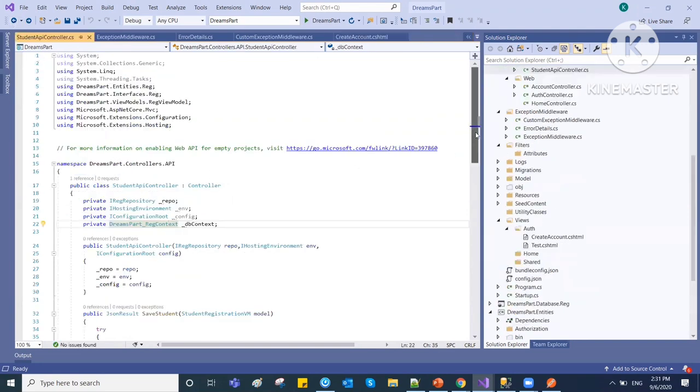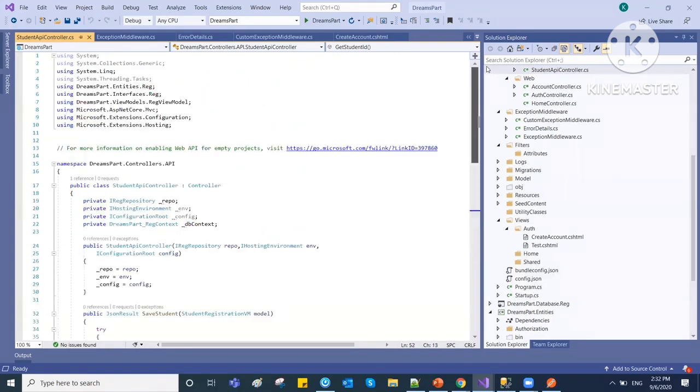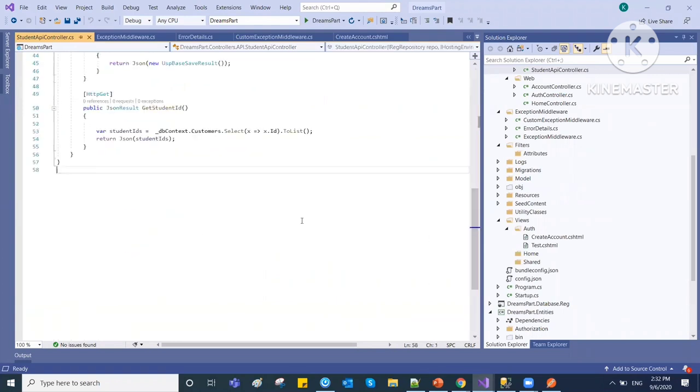So I want all the customers. I want the ID of all the customers. So here I've just used dbContext.Customer.Select(x => x.Id).ToList(). By this you can simply use LINQ in your .NET Core application. There is nothing else you have to do. Just use the namespace using System.Linq. By this you can use LINQ in your application.